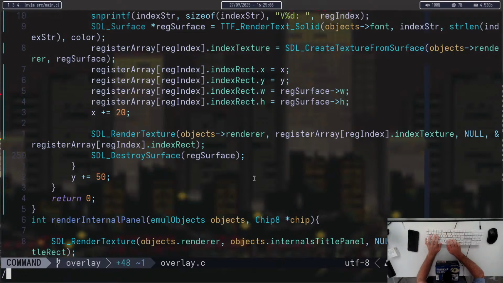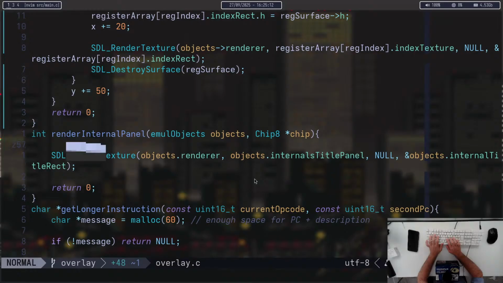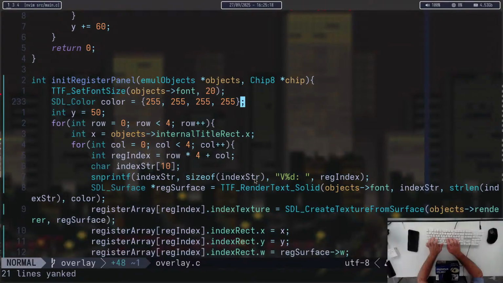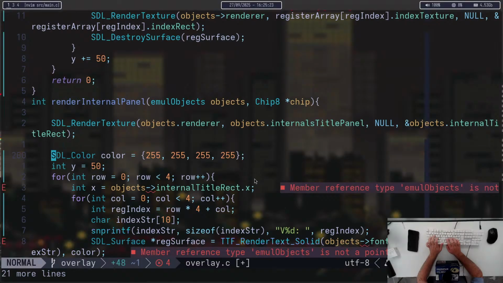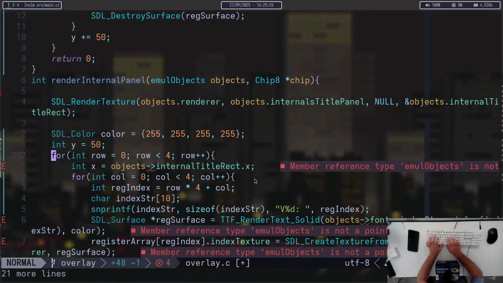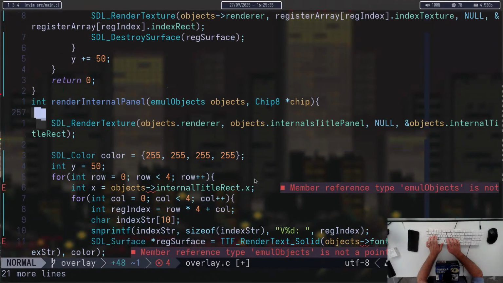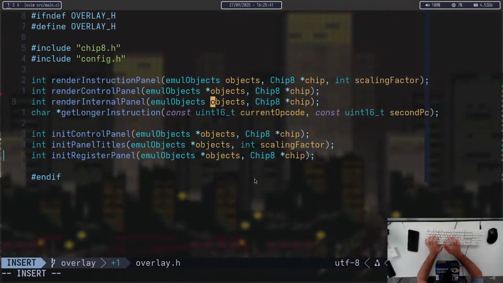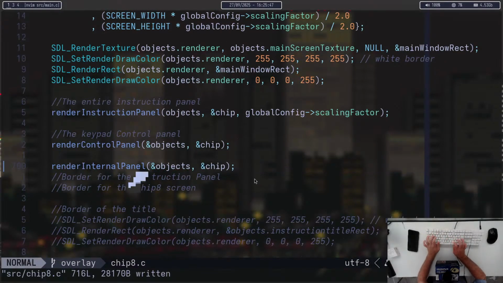So now when I go and say render internal panel, I just have to do this. I should probably get this loop back again. Whoops. Alright, so, what's going on here? Oh, you're not a pointer yet. Okay. Render internal panel, you're not a pointer yet. There we go. Okay.